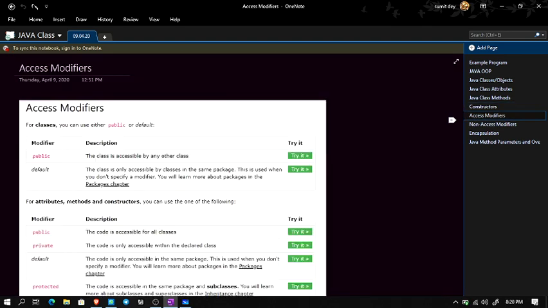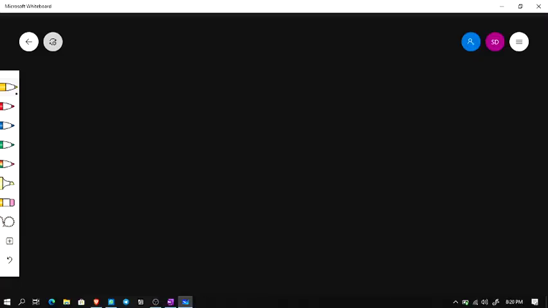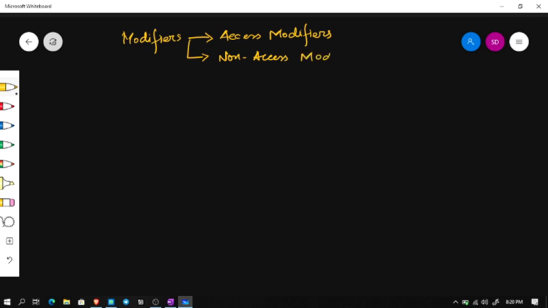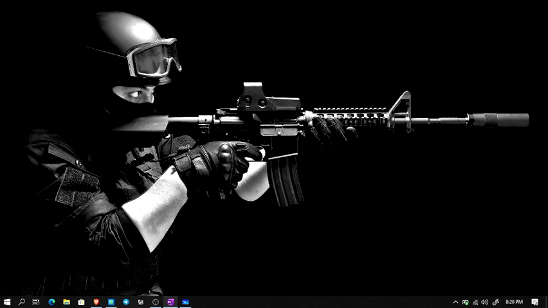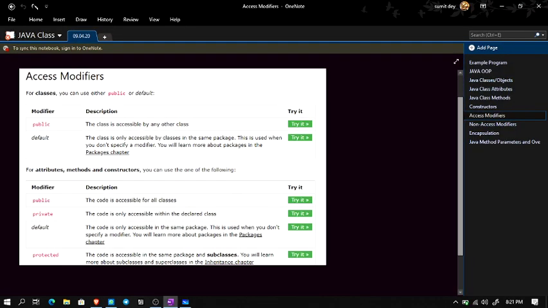So moving on to today's topics, we have access modifiers. In the previous class, I told you modifiers are of two types. One was access modifiers, and the second type was non-access modifiers. So modifiers are basically of two types. Let's take a look at the first type.